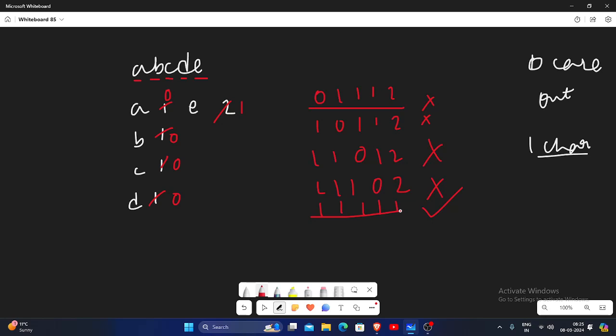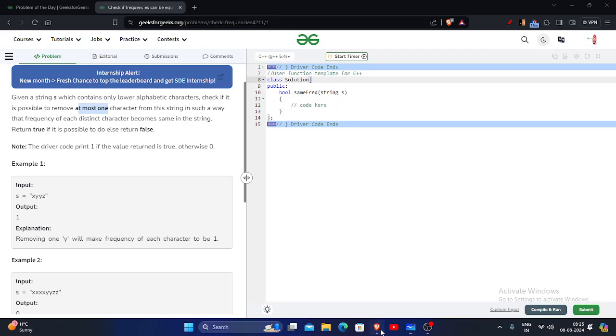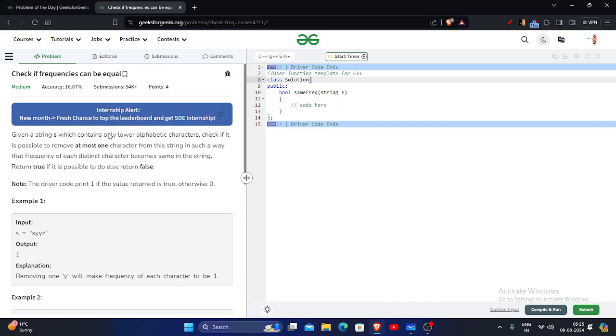As I told the intuition, can I decrement a character's frequency, and by decrementing that frequency, is it possible that now all frequencies are the same? This is the exact thing we need to implement. And now let's come to that observation I made earlier, that the string only contains lowercase alphabetic characters.